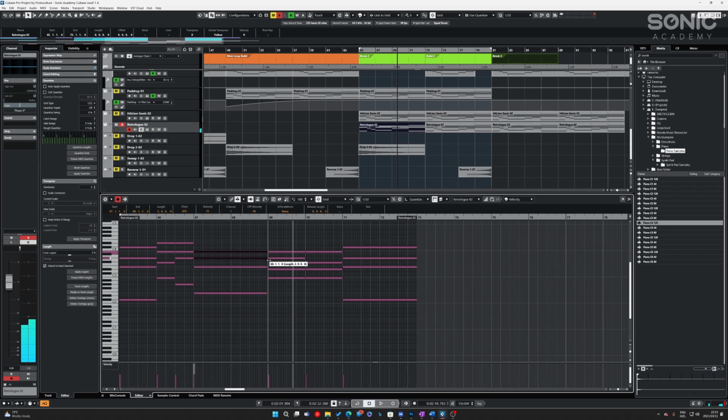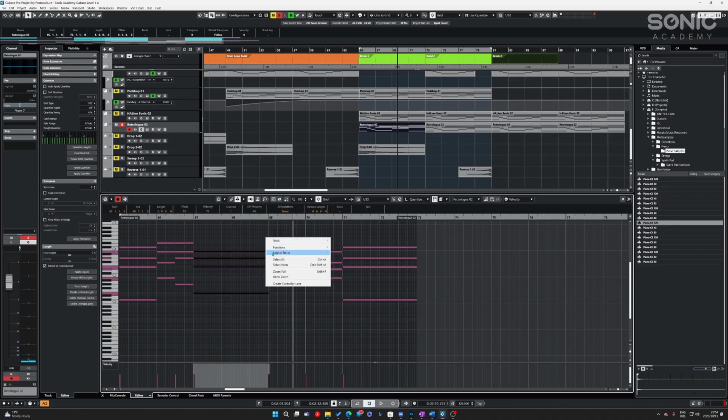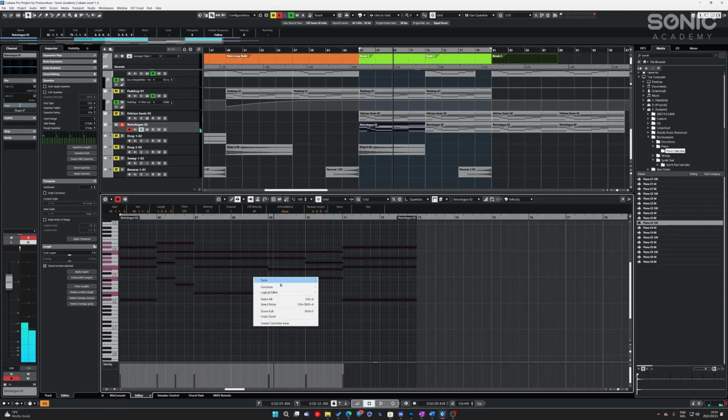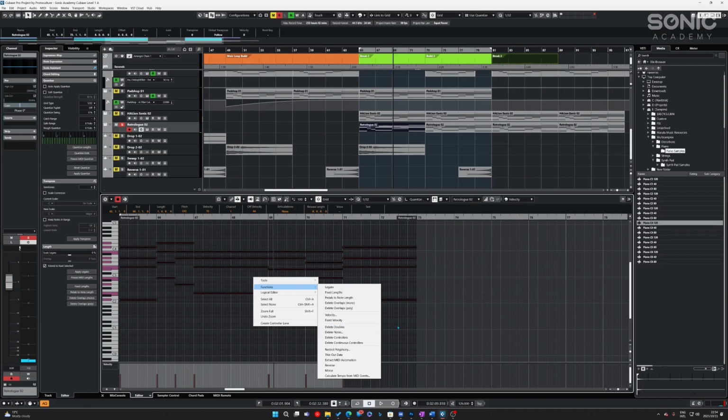That's the problem there, they're rolling over. So if that was the case as well, you also have some other functionality like deleting overlaps, which you could have done there. Delete overlaps, mono and poly. You can also, sometimes you may have double notes. You can delete the double notes from here as well, delete doubles, and so on.